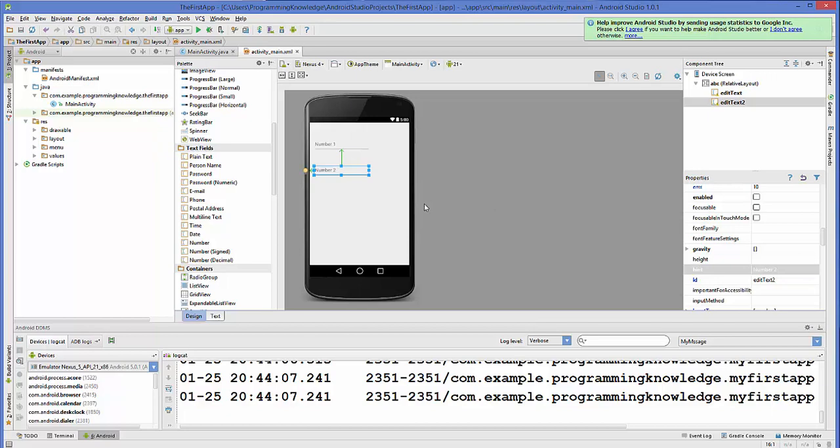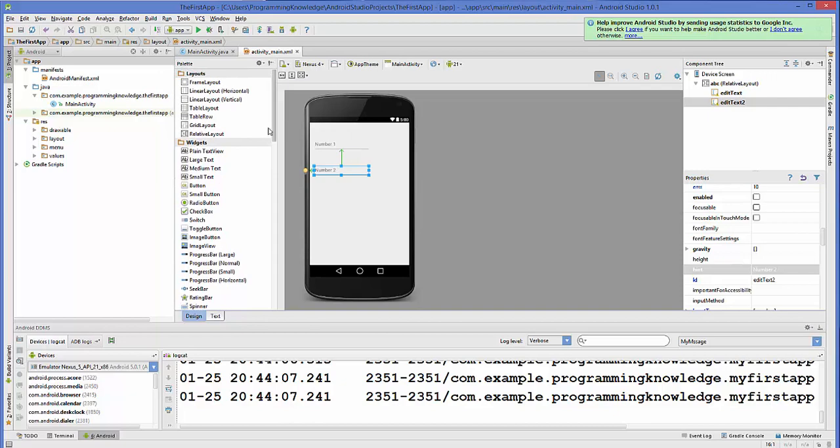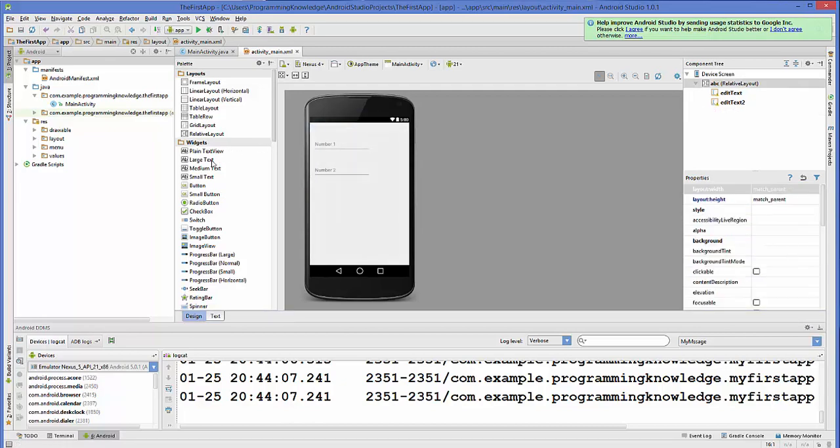Now, to add these numbers, to display the message, you can use these plain text views or any other text views from here. So we are going to take this text view, which is a plain text view, and make it a little bit larger, and you can adjust the length of the text view by adjusting this. So for now let's take a large text view.